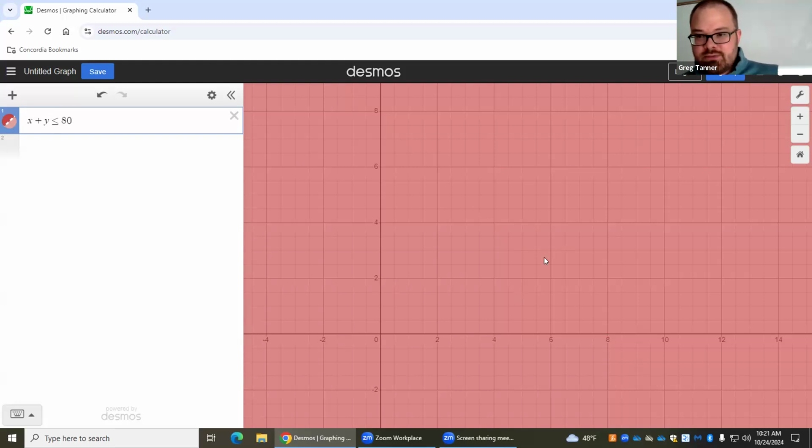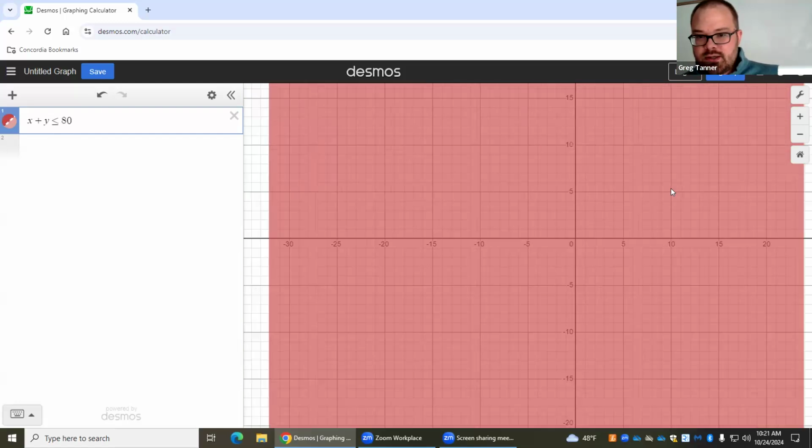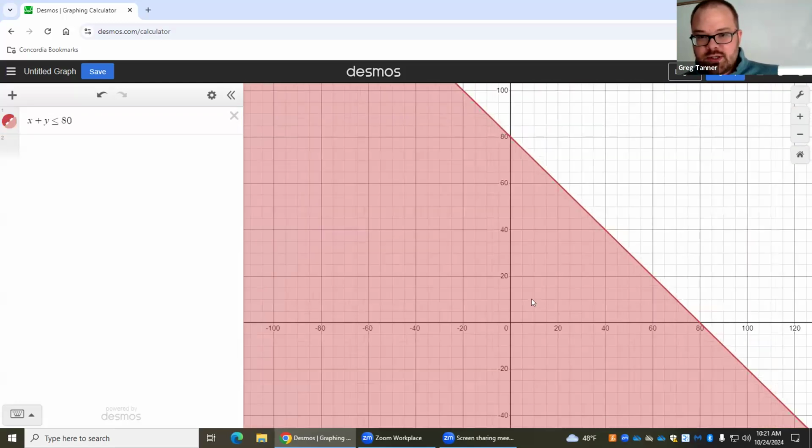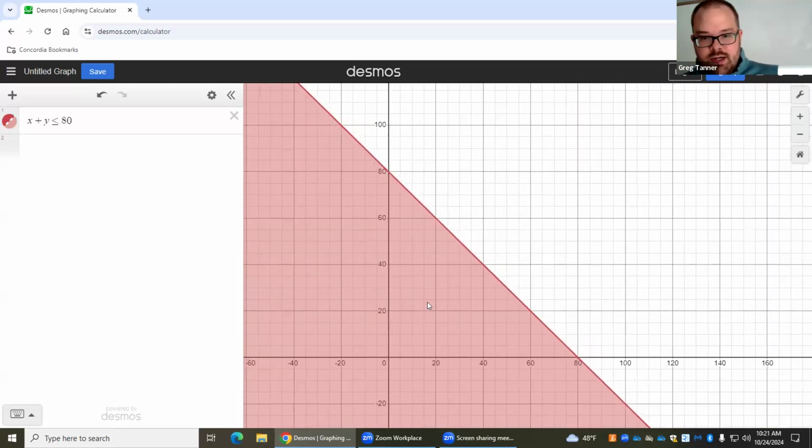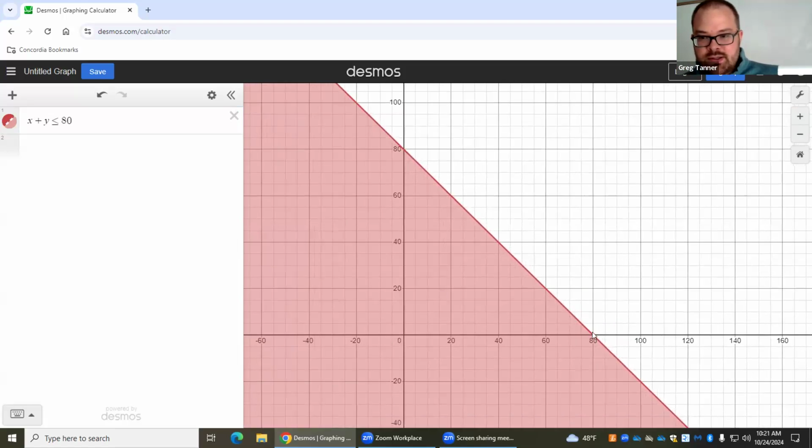Now, it looks like that shaded everything. So I'll go ahead and need to zoom out a ways so I can see it. But here I go. I see that it intersects the x-axis at 80 and the y-axis at 80 as well. So that is my carpentry constraint.